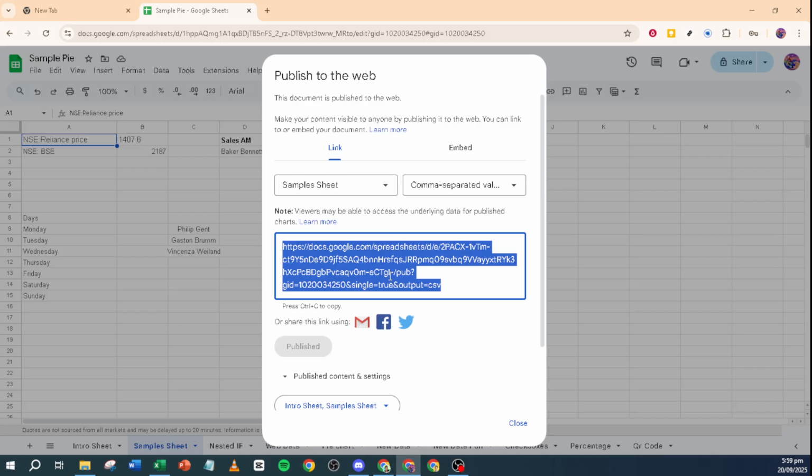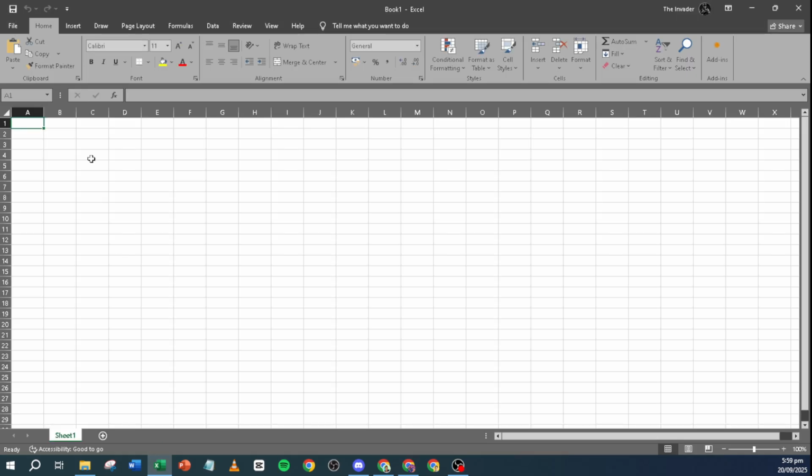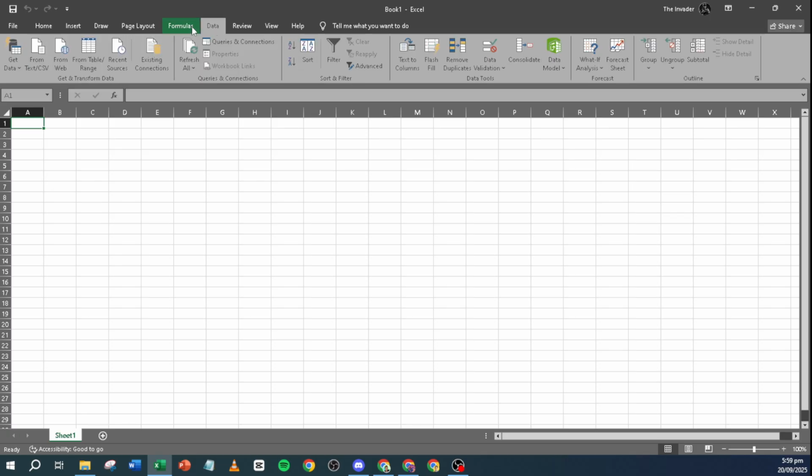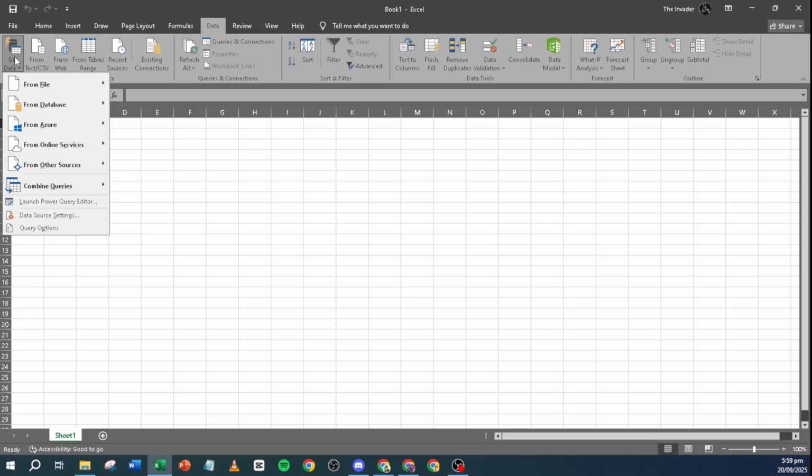Now, let's switch gears to Excel. Open up your workbook in Excel where you want the data to show up. Navigate to the Data tab on the ribbon. This tab is where you'll find all the options to bring external data into your Excel spreadsheets. From there, you'll want to select Get Data, then From Other Sources, and finally choose From Web.